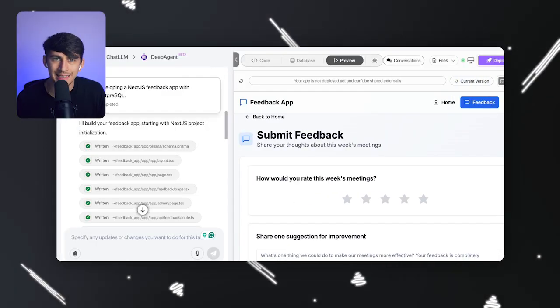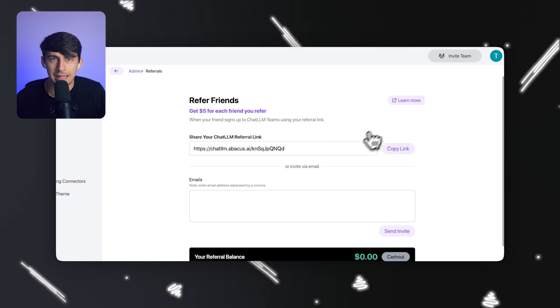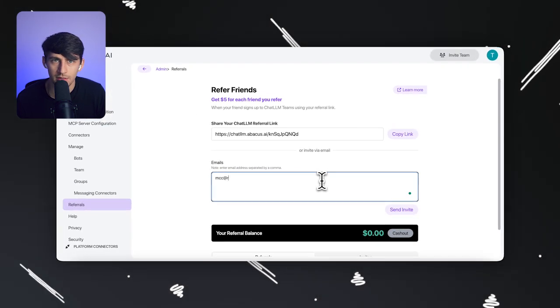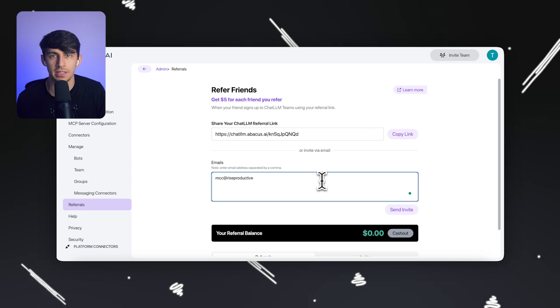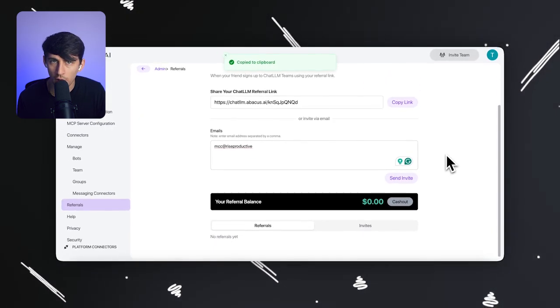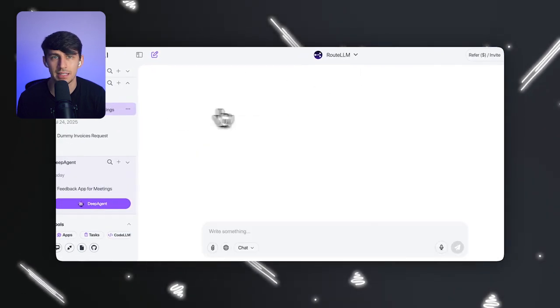Before we wrap up, let's look at team features. Click the refer invite button in the upper right corner. Select refer friends to open the referrals page. We can type an email address and click send invite to bring teammates onto the platform. We'll also click copy link to grab a referral link, then click invite team to access team management features.